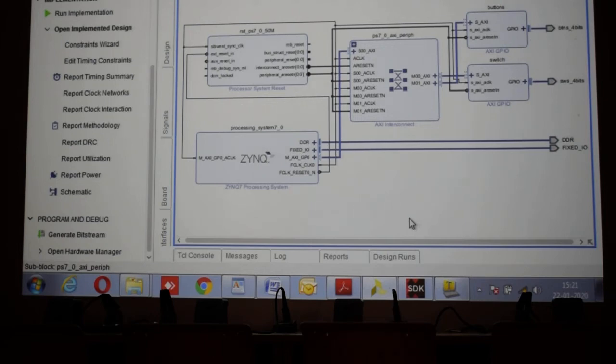Just give okay. Still it is running on the top. Just wait for some time. Then once it is done, you can switch.